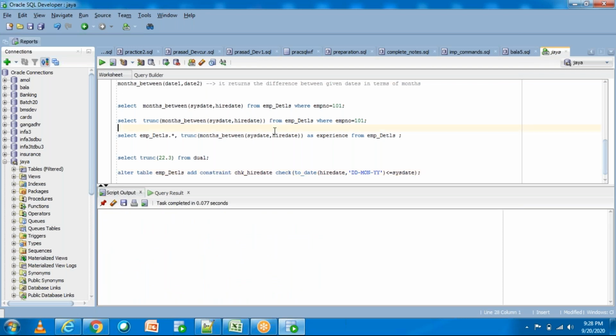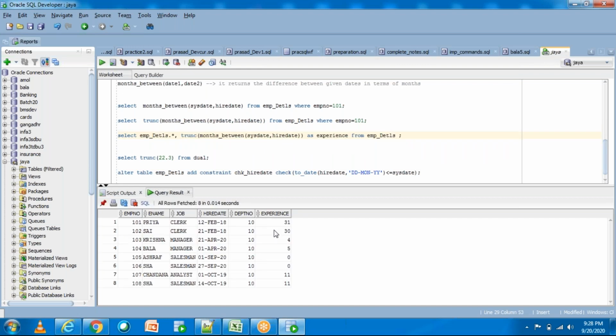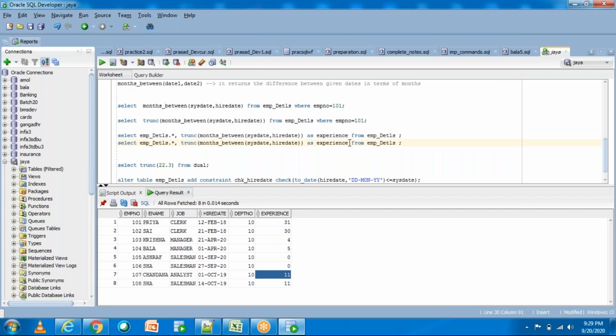Fine. So this is my requirement. Okay, so I just calculated the experience of all the employees, but I want to show the experience of the employees in terms of years. Okay, how can I do that? See, this is the experience of the employee in terms of months. I'd like to show it in years. How can I do that?